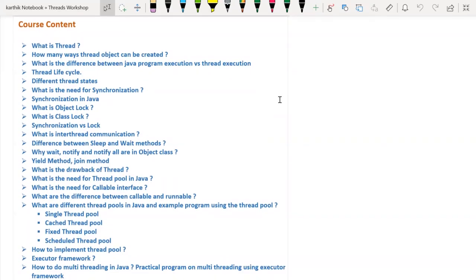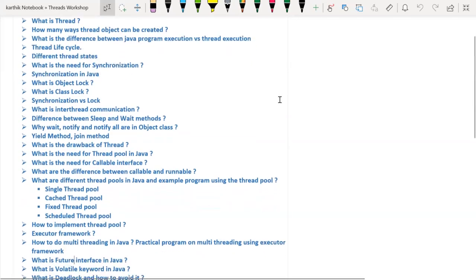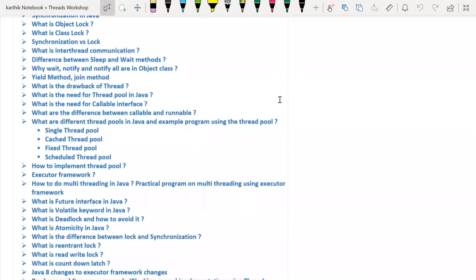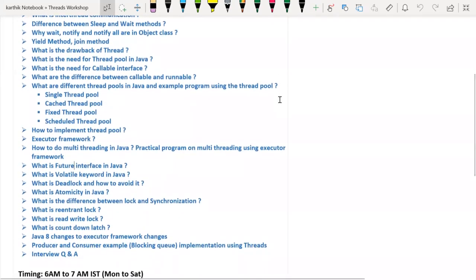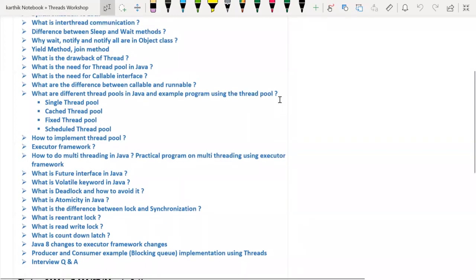We are going to cover the multi-threading executor framework, synchronization, object lock, class lock, reentrant lock, volatile, deadlock, atomicity, and the producer consumer problem. So this is the course content. We started this class on Wednesday. Wednesday was the course content overview, and yesterday was the second class, where we saw the different ways to create a thread.